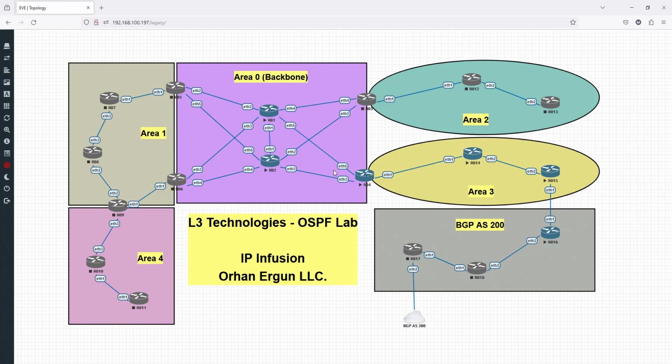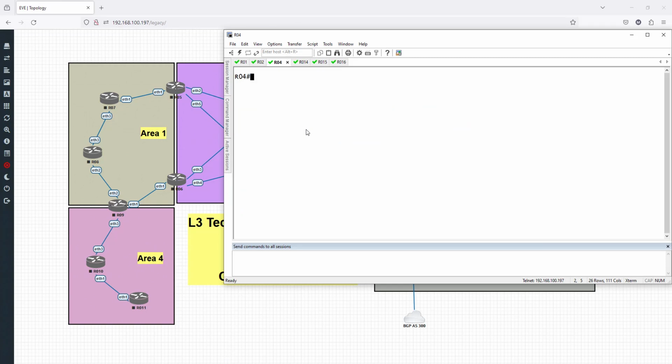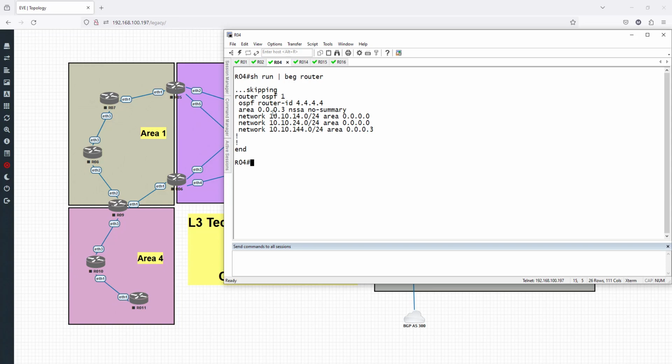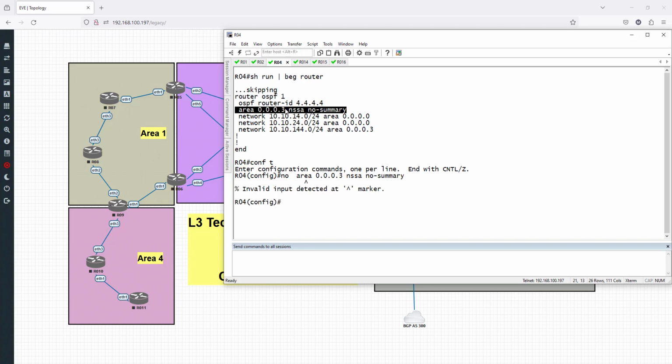What I'm going to do is remove this no summary from R4, so I need to go back to R4, and here I'm going to say show run. I'm going to begin from router, and you can see that we have this area 3 NSSA no summary. So I'm going to say no area 3 NSSA no summary, and I have to go to router ospf 1 first, and then run the command one more time. You can see that by doing this, no summary is going to be removed. If you want to remove NSSA, you have to execute the command one more time.